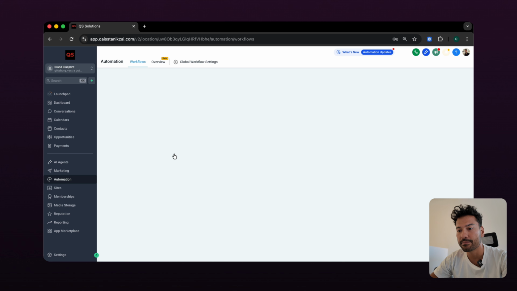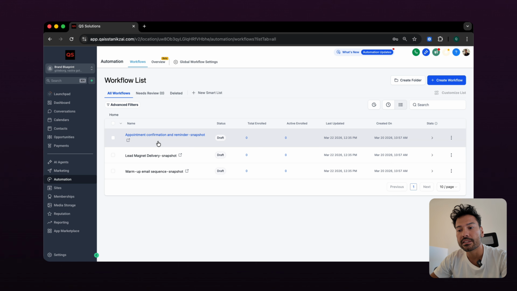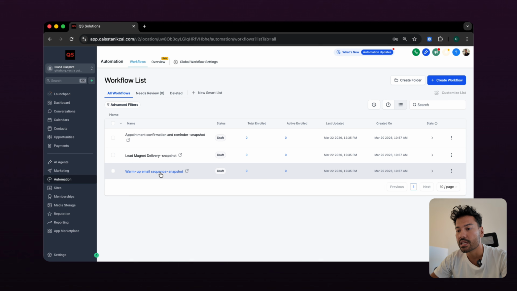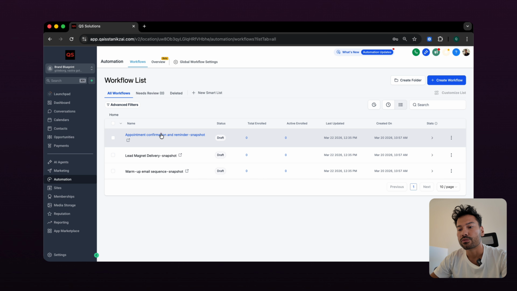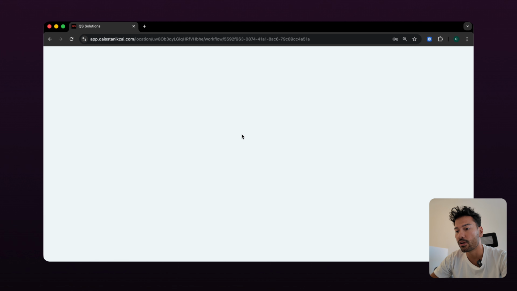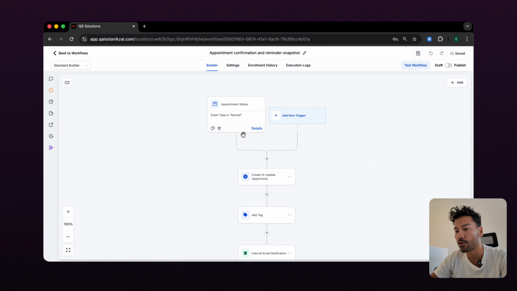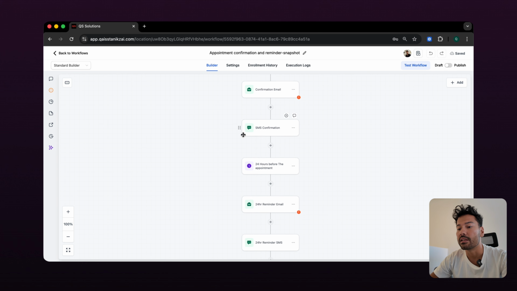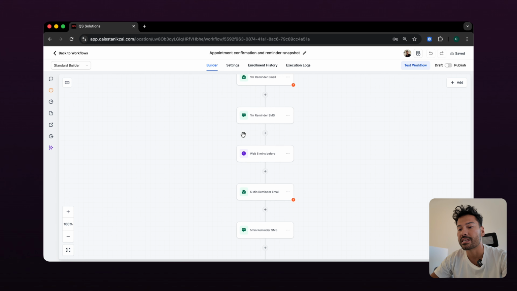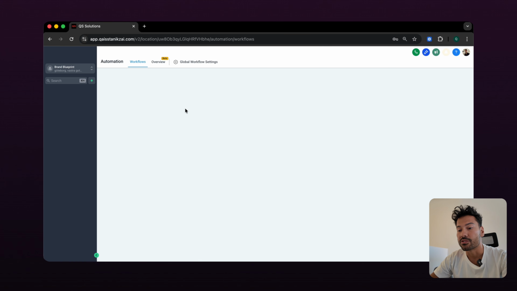Automation tab. These are the workflows. We have the appointment confirmation, lead magnet delivery, and warm-up sequences. Let's look at the appointment confirmation workflow real quick. This is the logic that sends the text, the emails automatically. We are going to set this up properly for you so it runs while you're sleeping. So it will book appointments. Everything is done automatically. It's really good.